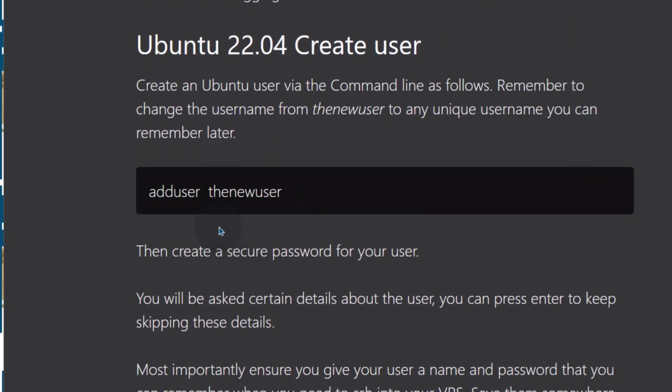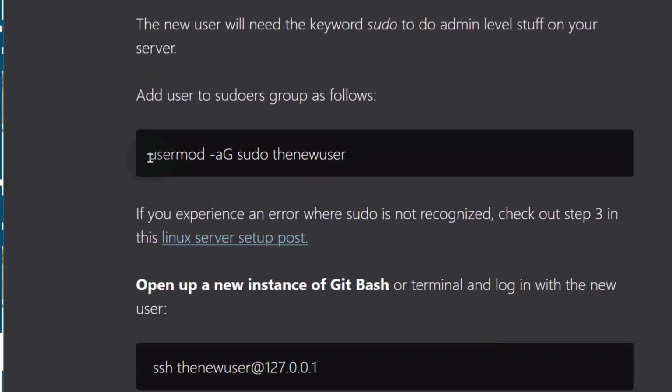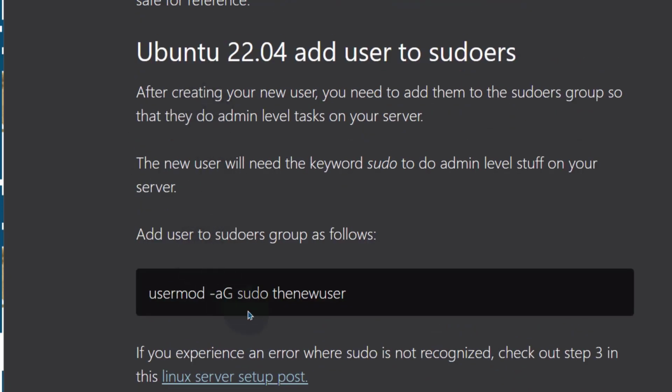So to add a user on Linux, almost any Linux system, you just use the command adduser and then the name of the user. And then after that, we're going to add this user to the sudo group. usermod is just a way for you to modify a user. You can modify lots of different things about a user. In this case, we're modifying the group, -G, to sudo for the user named new user.